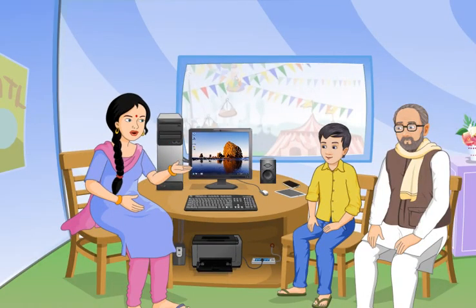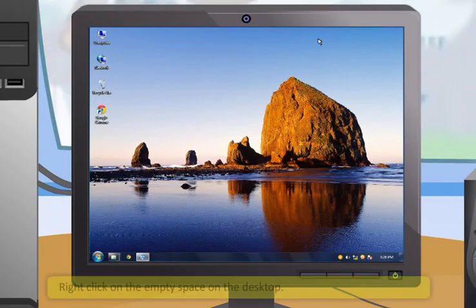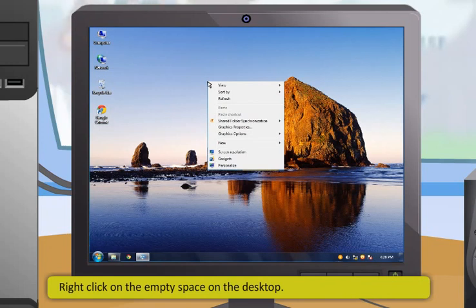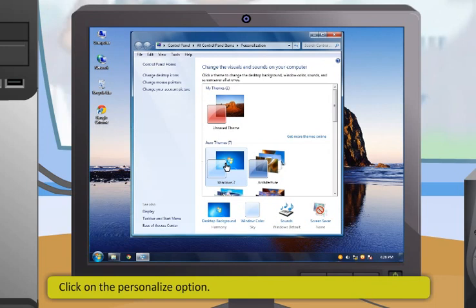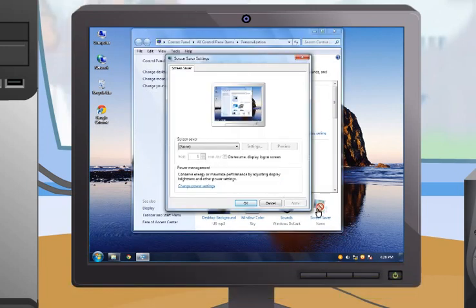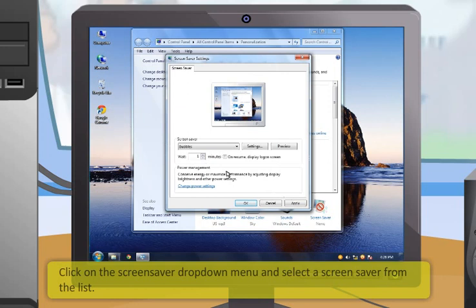Setting a screen saver. If you wish to change the screen saver, use these steps. First, right-click on the empty space on the desktop. After that, click on the Personalize option. Then, click on the Screen Saver link. And then, click on the Screen Saver drop-down menu and select a screen saver from the list.